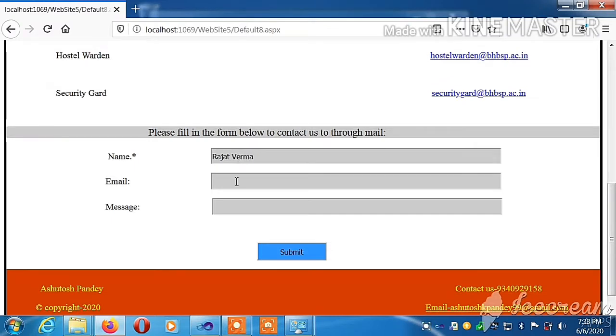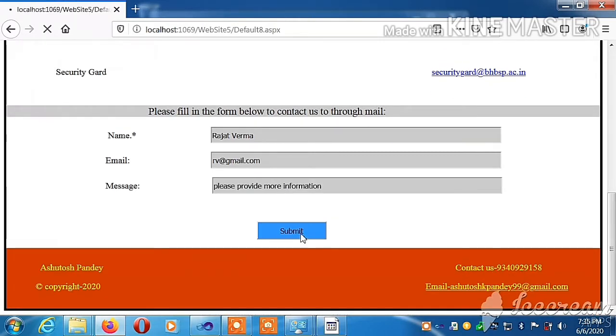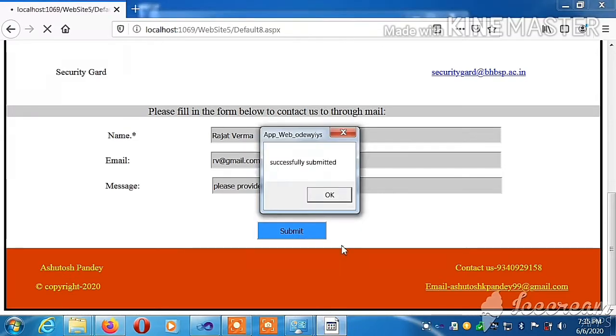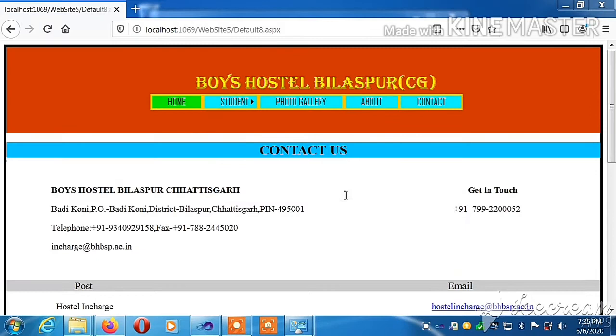You write your name, email, message, then click submit button. One message box will show successfully submitted, then click OK.